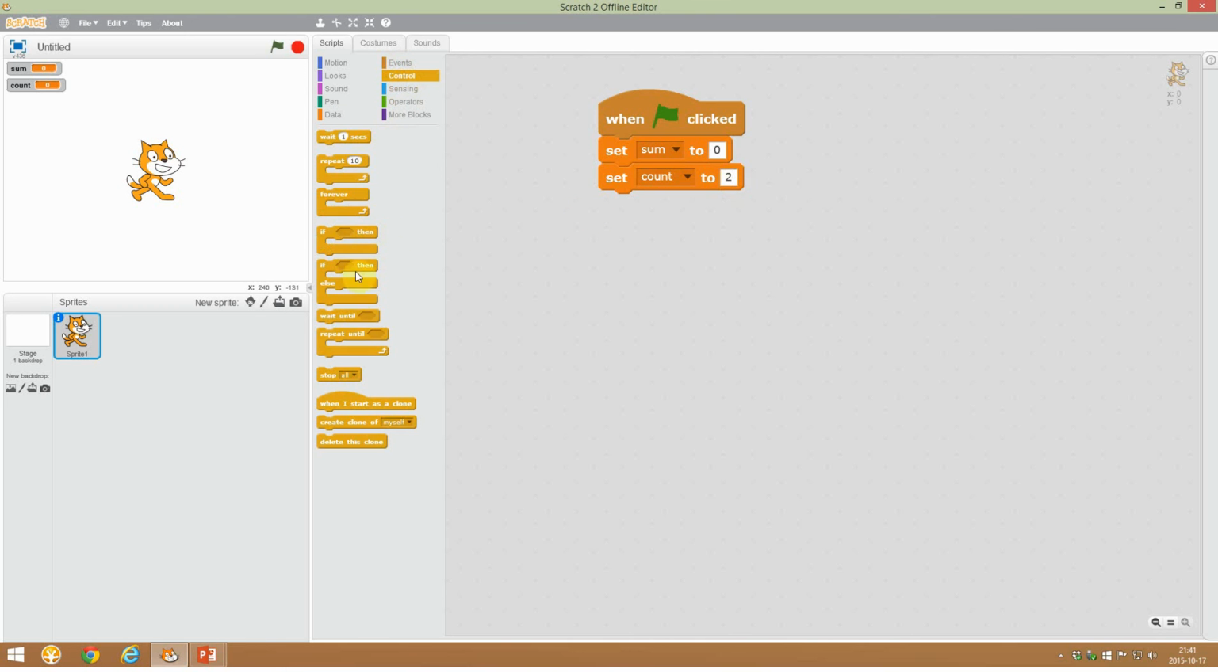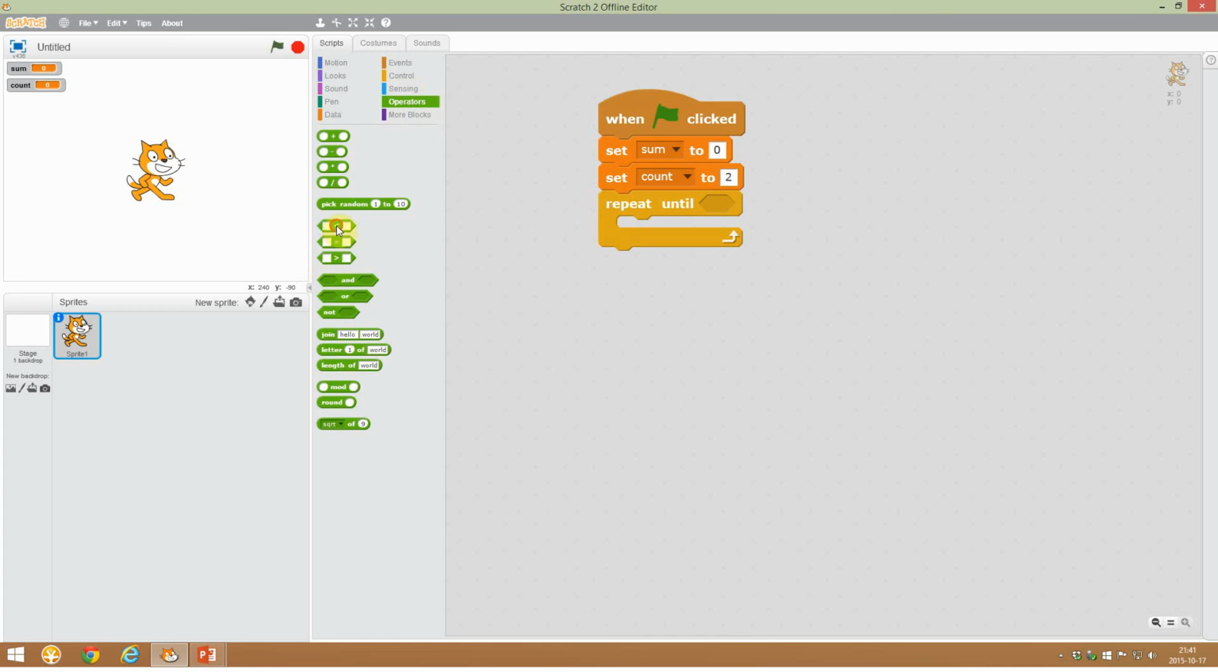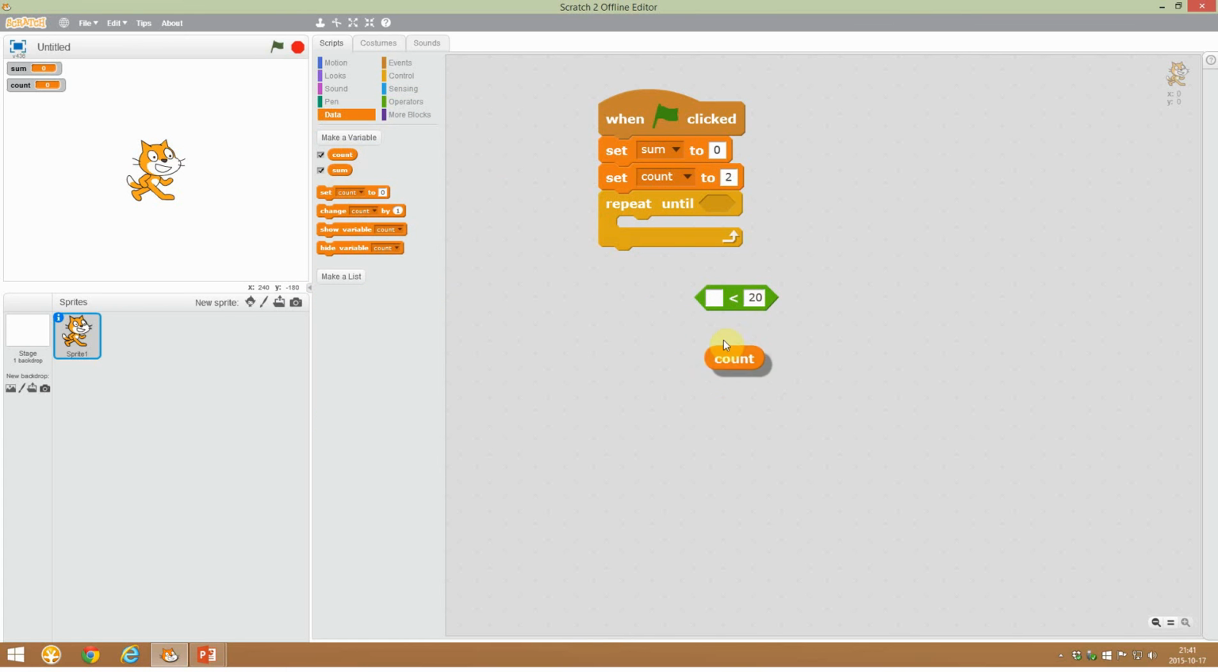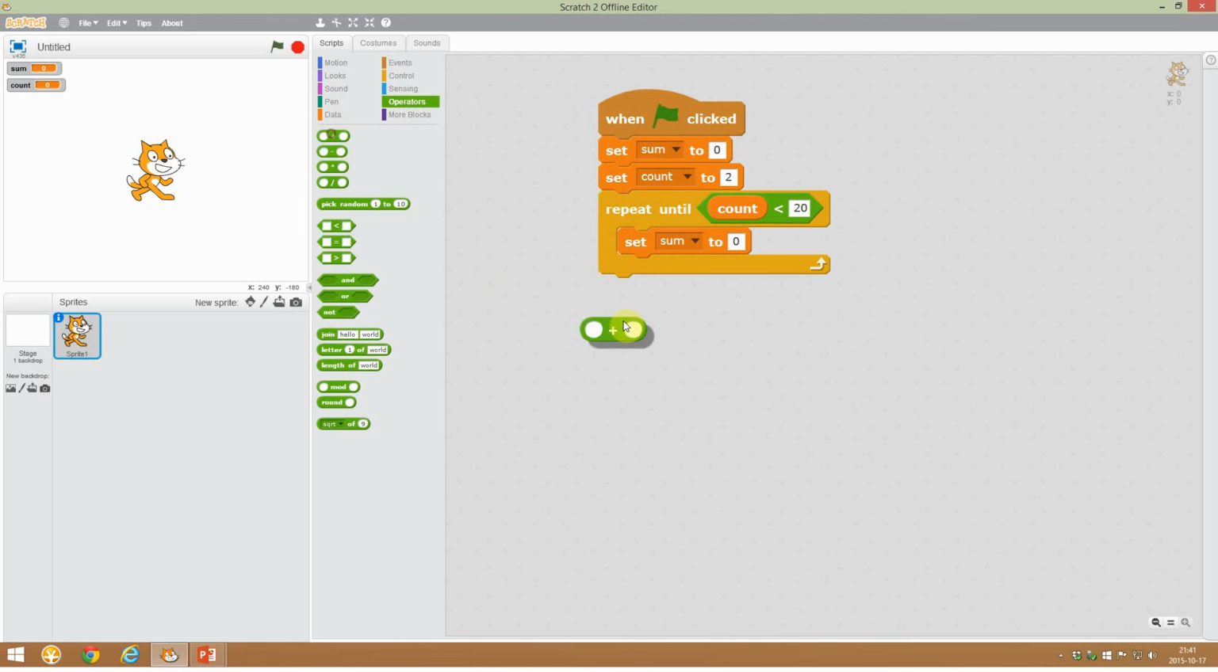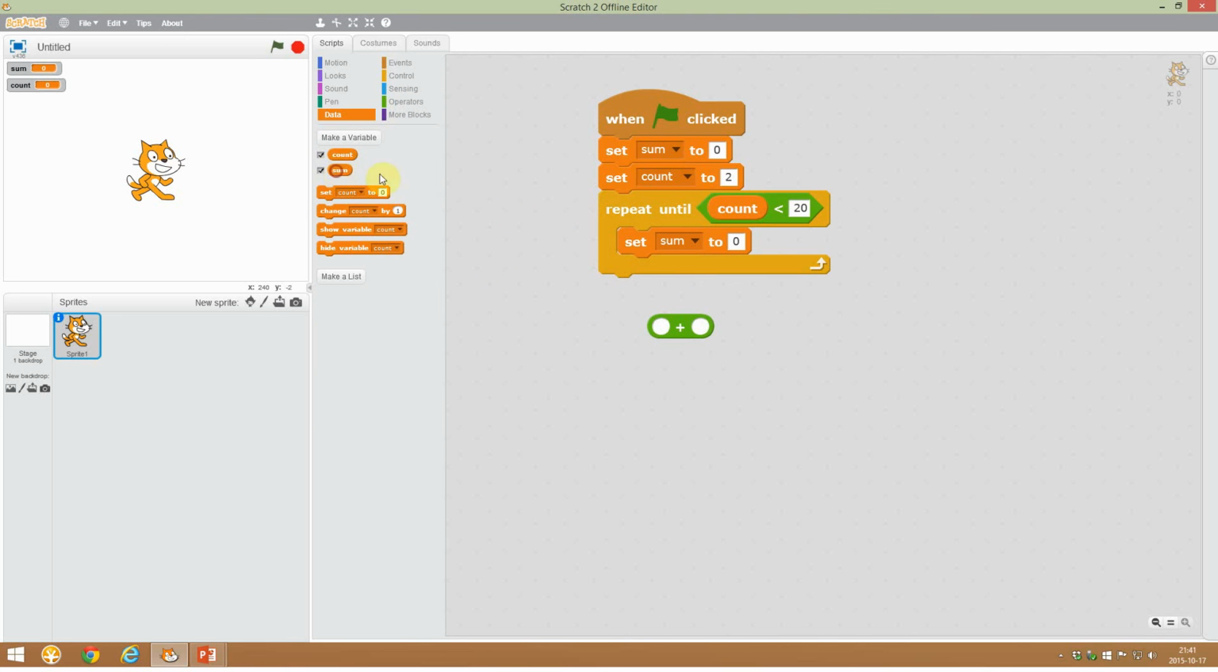Alright, then we need our repeat until block, and then we need to put our condition in. So our condition is going to be count is less than 20. So 20, and we get our variable count, and we put it in there, and then we move it into our repeat block. Then we are going to set our sum variable equal to sum plus count, which was the pattern we had to remember, and then we need to increment our count by 2.